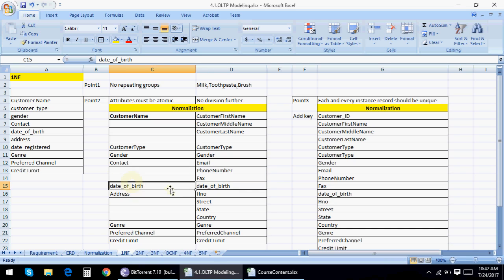Date of birth, yes, we can divide date of birth into three other fields like date, month, and year, but I don't want that level of granularity as of now for this particular data warehouse. So I'm not splitting it further. Let's keep date of birth as it is. Address can be further divided into house number, street, state, country. So this is further dividable.